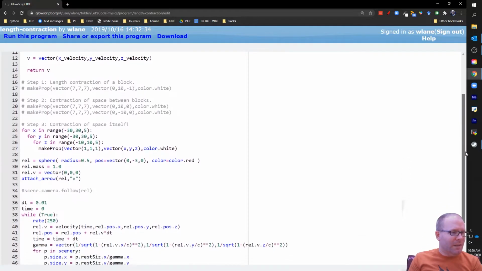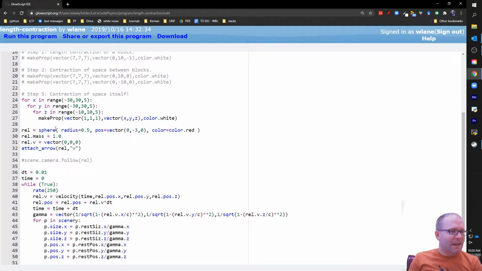What we do down here is create some props. So we're going to set up a few of these rectangles in space, these rectangular prisms. We're going to set each of them at a different location. And then our relativistic observer here is going to be the sphere.